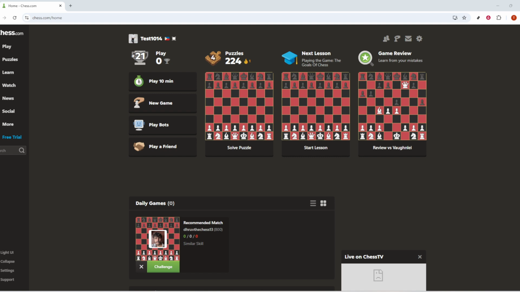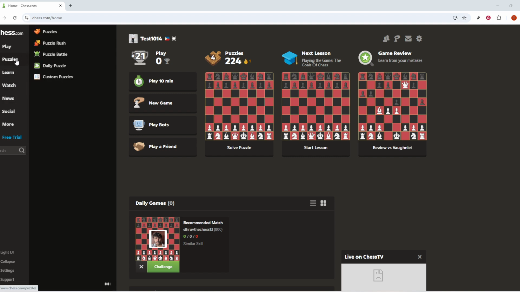Start on the chess.com homepage. From there, look for the puzzles section. On a computer, you'll usually find puzzles in the top navigation bar. On mobile or a smaller screen, you may need to open the main menu to see it. Click on Puzzles and then select Full Stats.